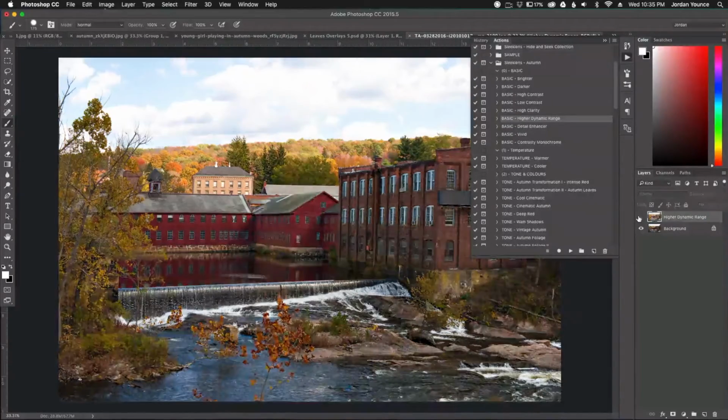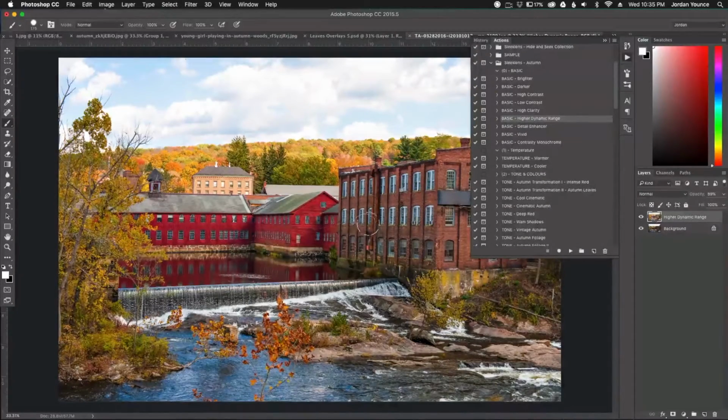So this is what we started out with, and this is what we have with just that one click. We have more detail in the shadows, highlights, we can actually see a little more detail in the clouds. So that's kind of what I'm going for.